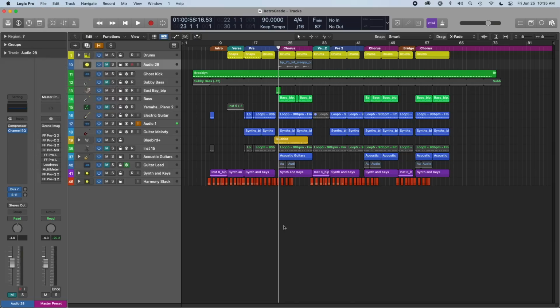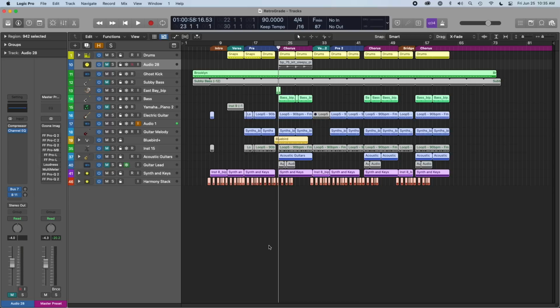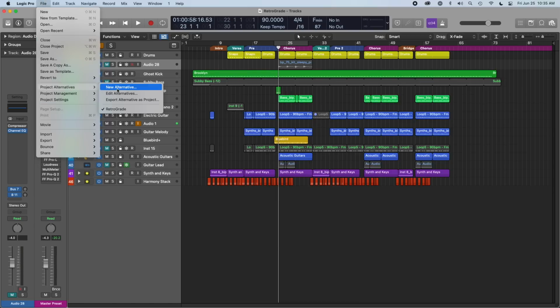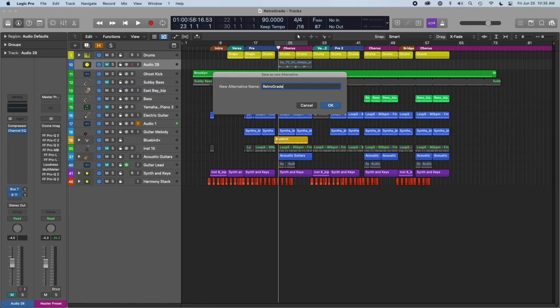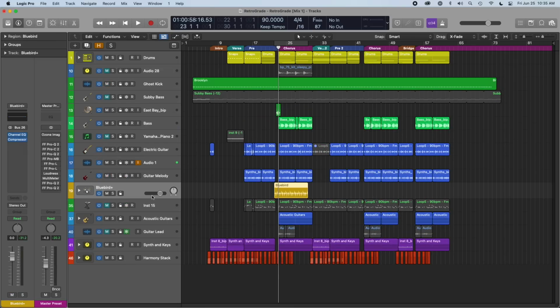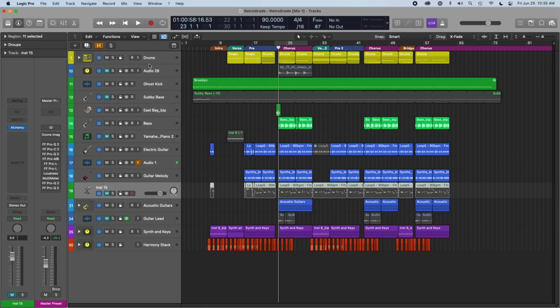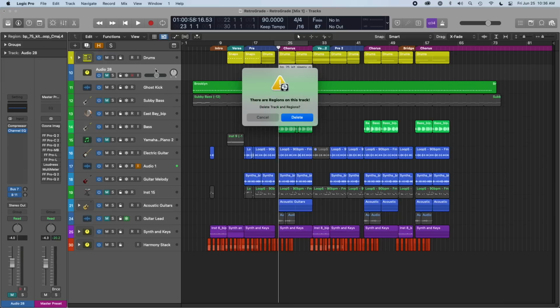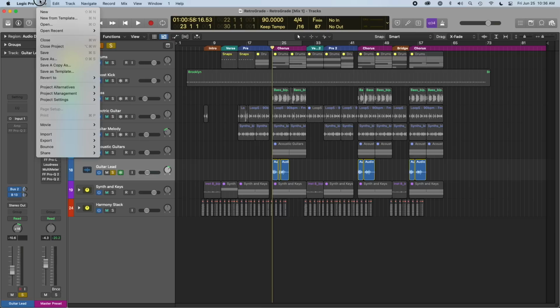So let's say this is the produced version of the song. I might make a new alternative to mix it, and I'll keep this as it is. Nothing will change with this one. File, project, new alternative, and then I might say retrograde mix 1. Okay. And now you can see here at the top, retrograde mix 1. So I can go now and make changes to this without affecting the other alternative. Let's delete this Bluebird file. Let's delete this piano at the top here. We've made some changes. Now we can go back to project alternatives and go back to retrograde.